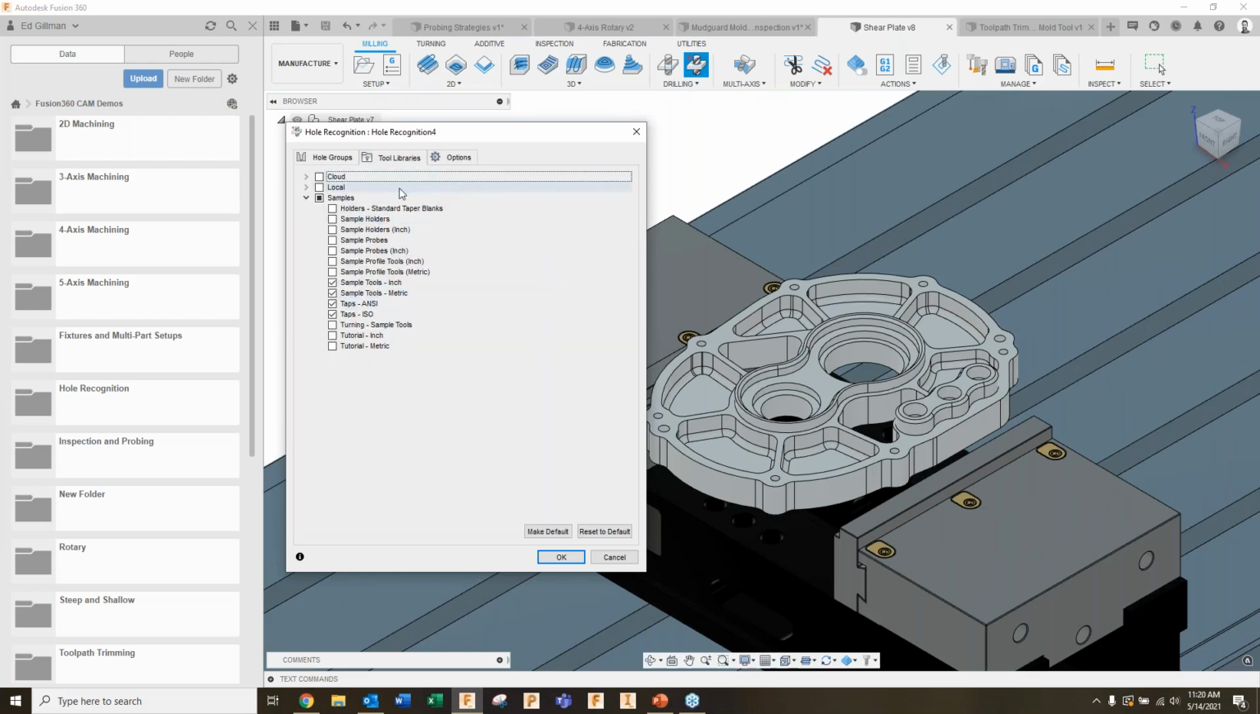Now, you can go through and specify exactly what library it is allowed to use. If you let it use the sample tools in here, the problem is it might select a tool that you don't actually have. So what I would recommend doing is creating a tool library with all of the spot drills, drills, and taps that you have on the machine or you have in your shop. That way, when it creates this hole recognition, it's only looking at tools that you actually have. In this case, I'm using all the tools available. So it's going to be able to find what I need, but it is best to create your own custom library.